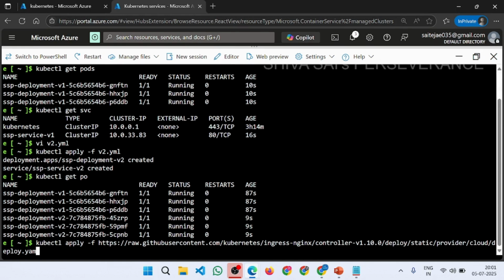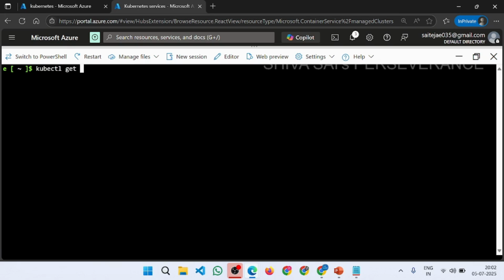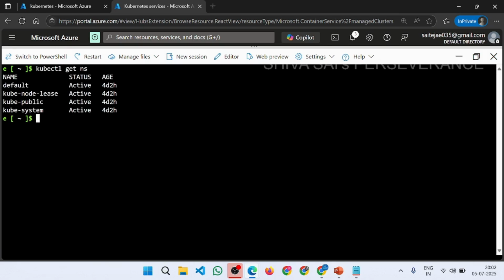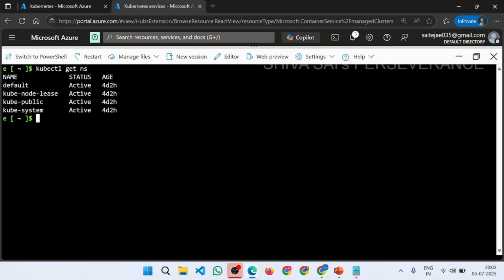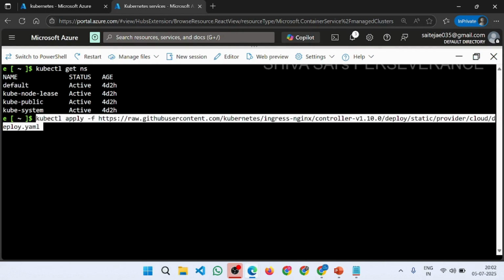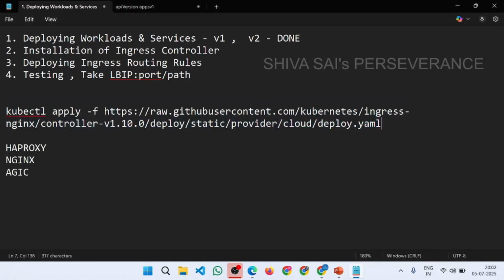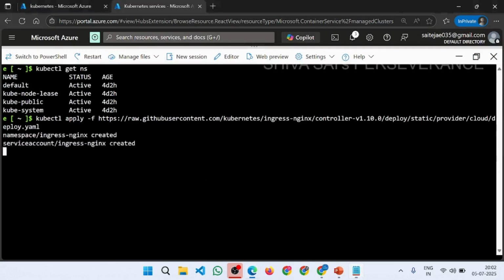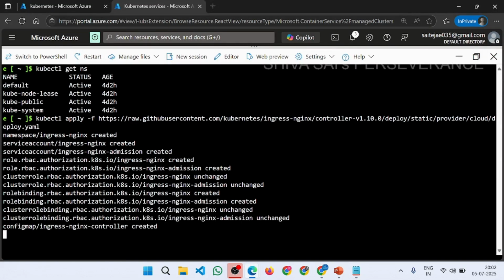All right. See, before that, I want to showcase you something, that to list the namespaces, you can give kubectl get ns. So here, see, there are 4 namespaces which are actually available by default when we create a cluster. So now you will get a new namespace after deploying our ingress controller. See, it is taking up this manifest from the web and deploying it. So see, it is deploying multiple objects.